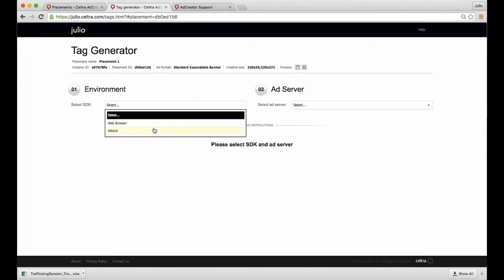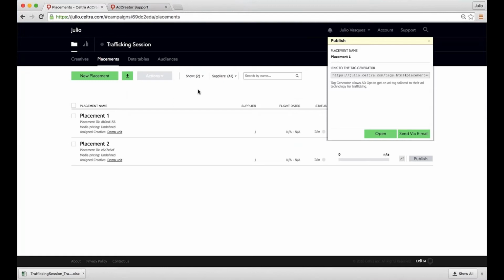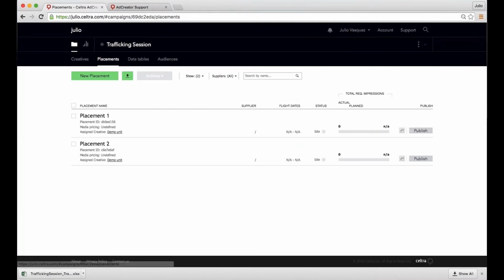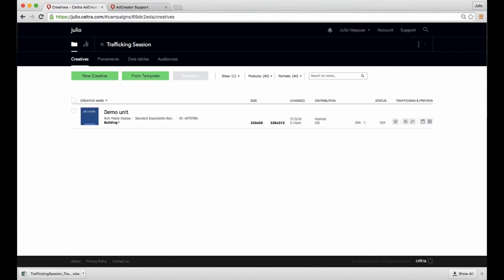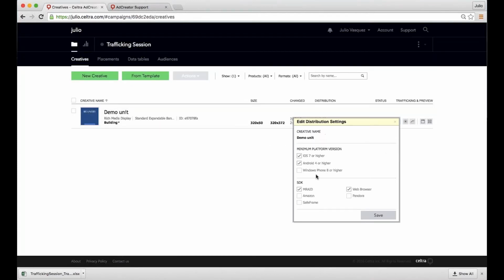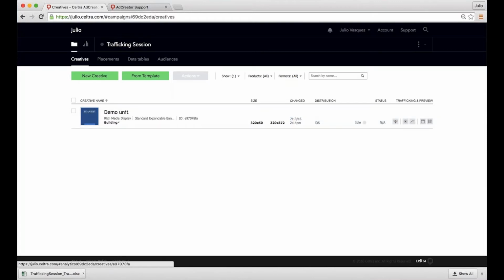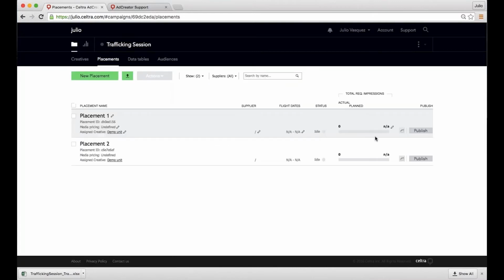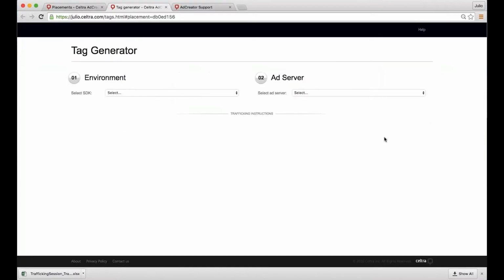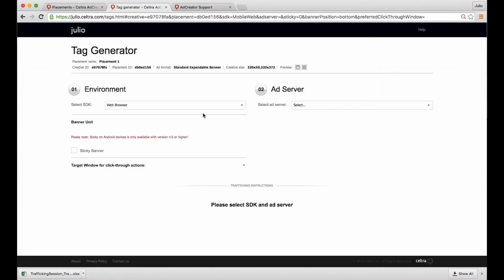So now we can go ahead and choose our environment. Again, you're going to see web browser and MRAID is available to me because that's what was chosen at the setup of the distribution settings. So if I were to really quickly head on back over here to my unit, and go to my creative, I could say that, you know what, we found out it's not going to run on MRAID, it's only going to be on iOS. I can adjust these settings and hit save, and then I could go back to my tag generator, publish this again, and open it, and then you'll see that MRAID is no longer available to me.